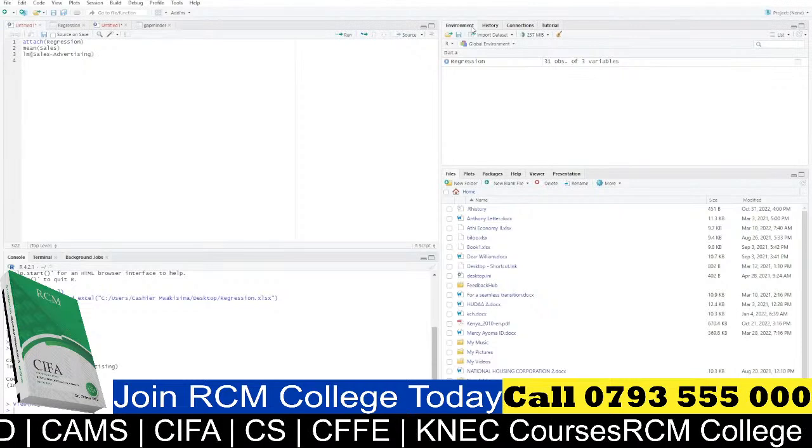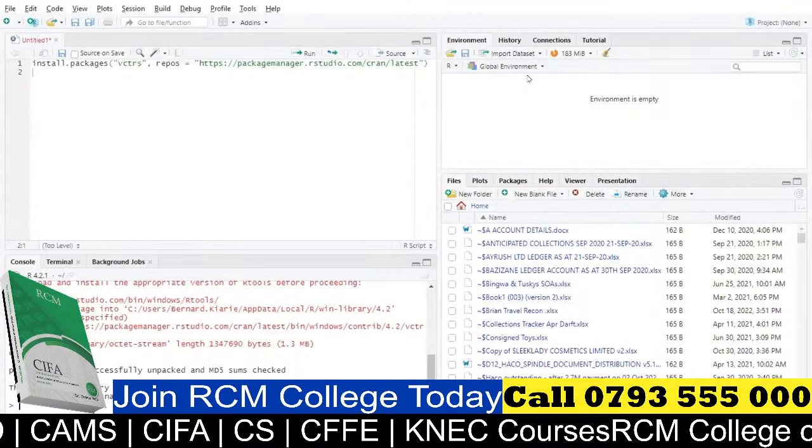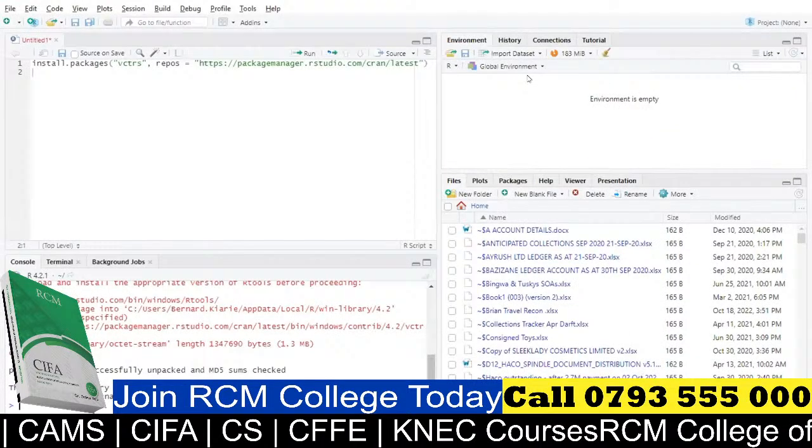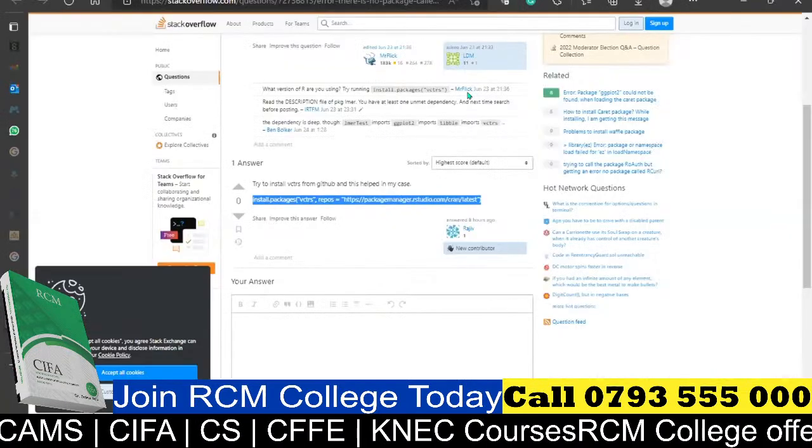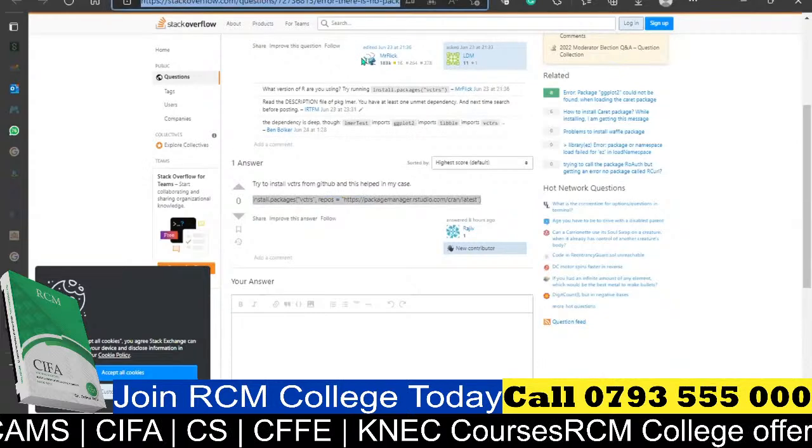So I've realized that there's something actually missing from your RStudio if you're getting that error. And what you can do is go to this link. Let me post it on the chats.